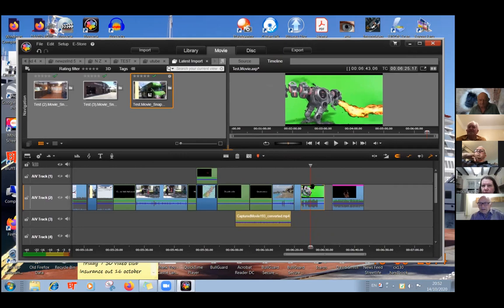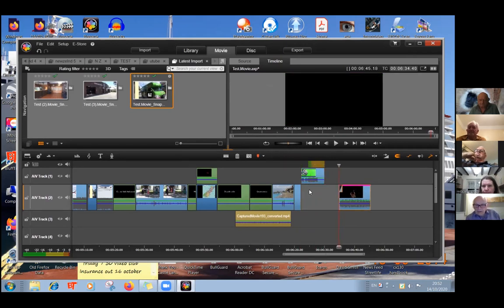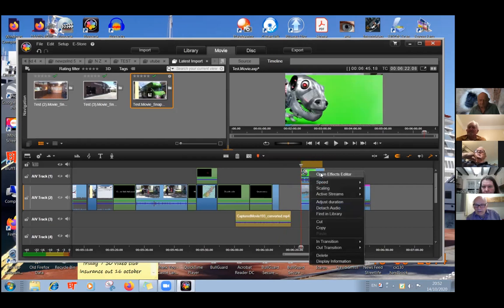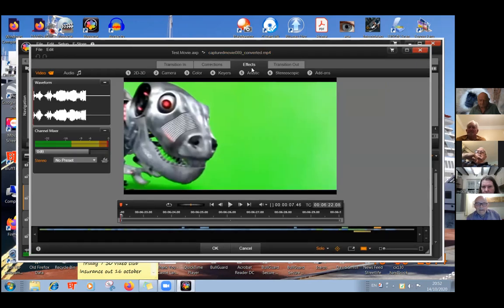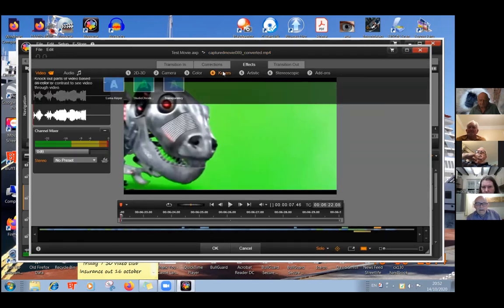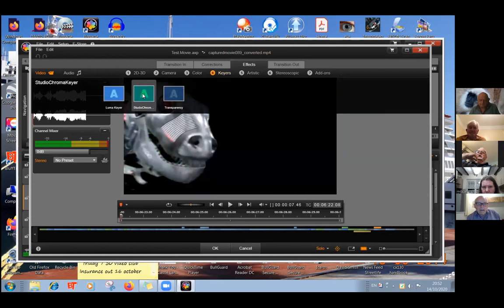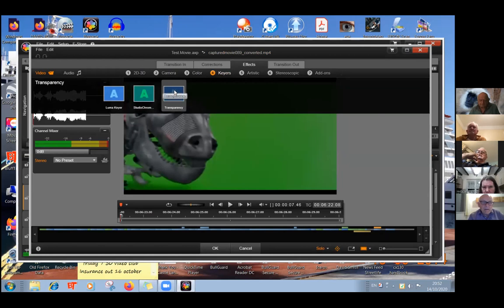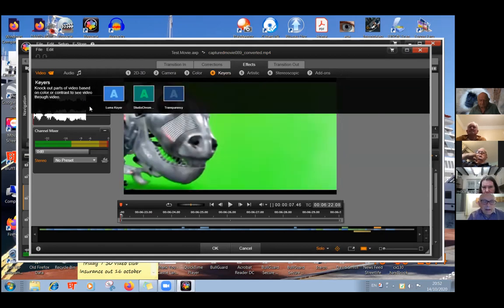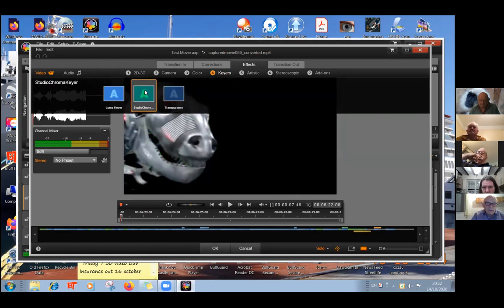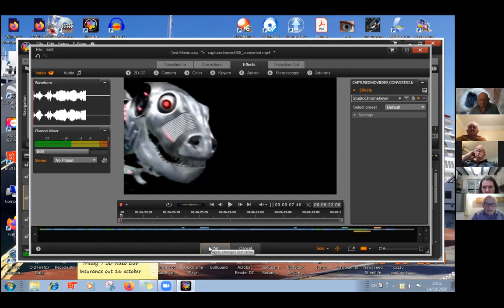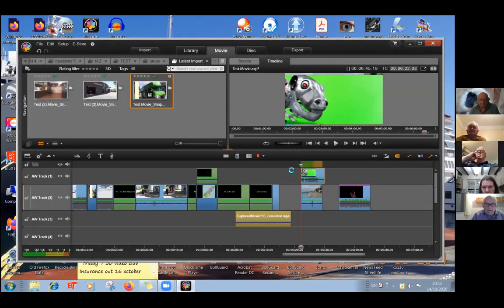Right. So that's what you want. And then you put the picture on there. Go to the top one. Right click. Open effects editor. So you've got keyers. One here is green, if it was blue or another colour, you'd use that. If you had a blue background, you'd use that one. But this one's green, so use that green one. Press that OK, which actually makes the outline transparent with any luck at all.